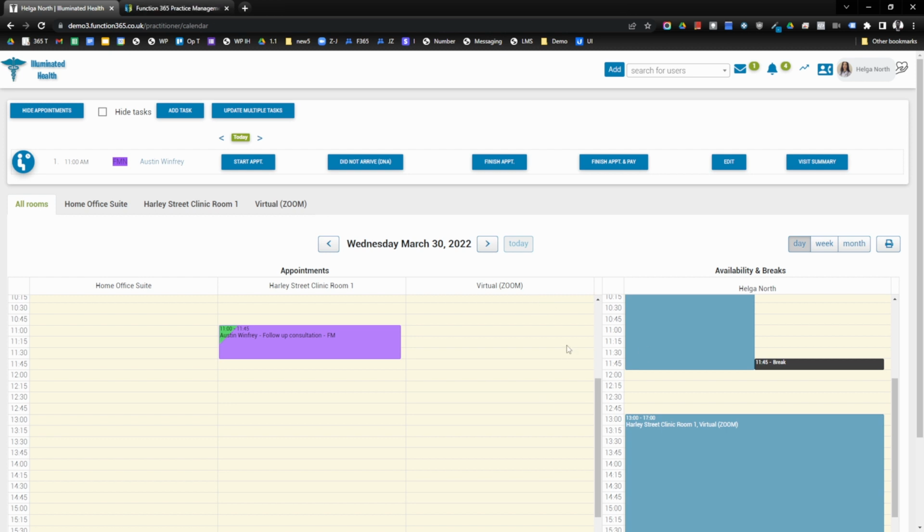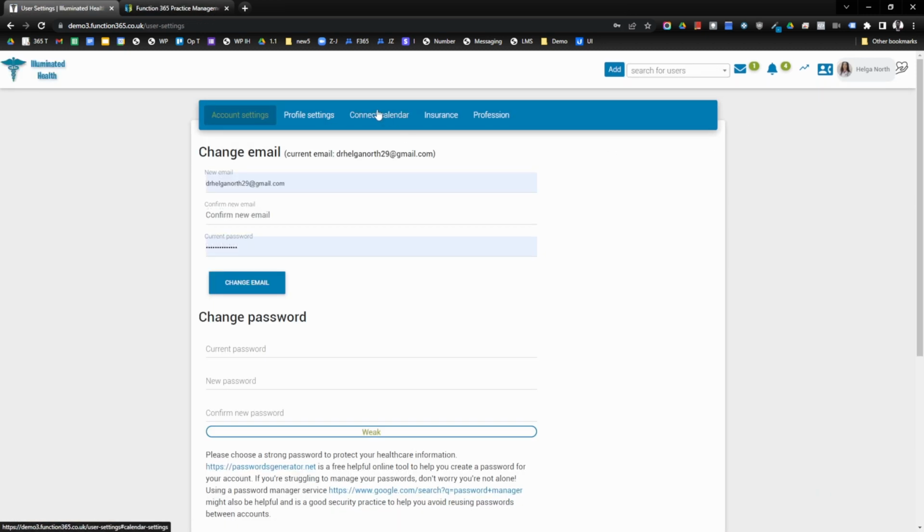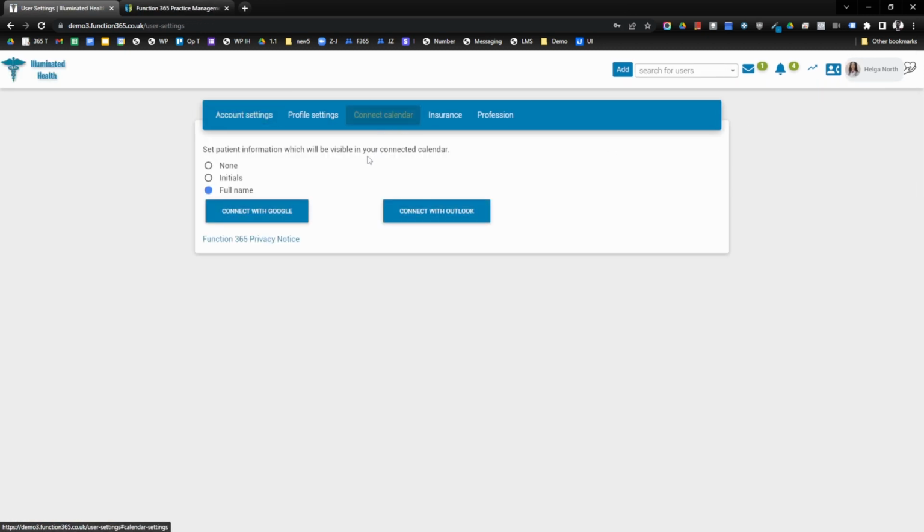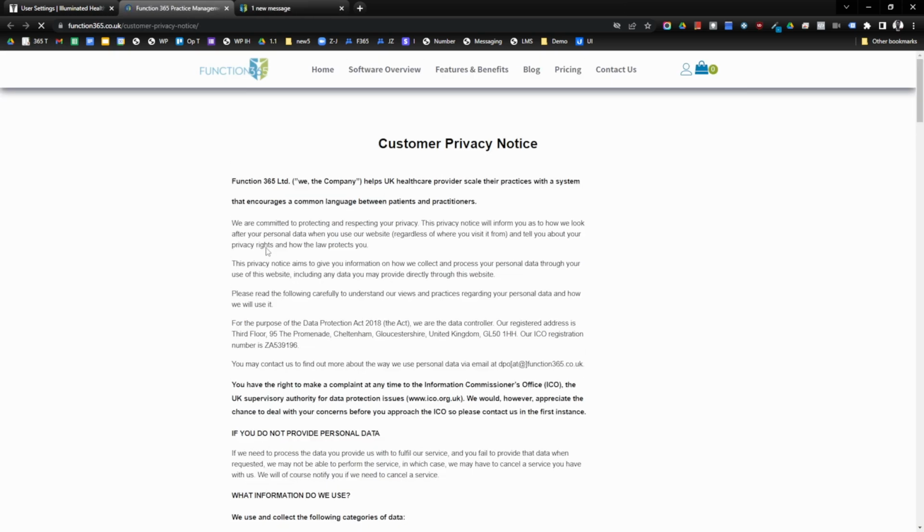To connect with Google Calendar and sign up, to grant access, they're going to go to their account settings and then go to the Connect Calendar function. And again, here on this page, we link directly to our privacy notice of Function 365 for our customers or clients, which explains what we do with the data they provide.